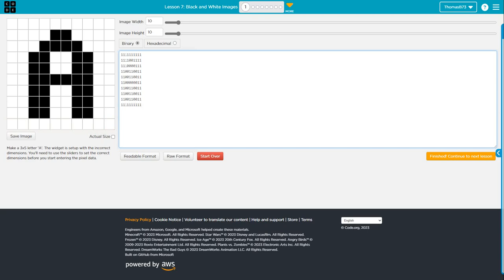So on a 10 by 10 grid, I've made a letter A, and you can see just by using these ones and zeros, where I put no color at all, it basically blackens it in, or sorry, no light at all, it blackens it in, so we can actually see the letter A.